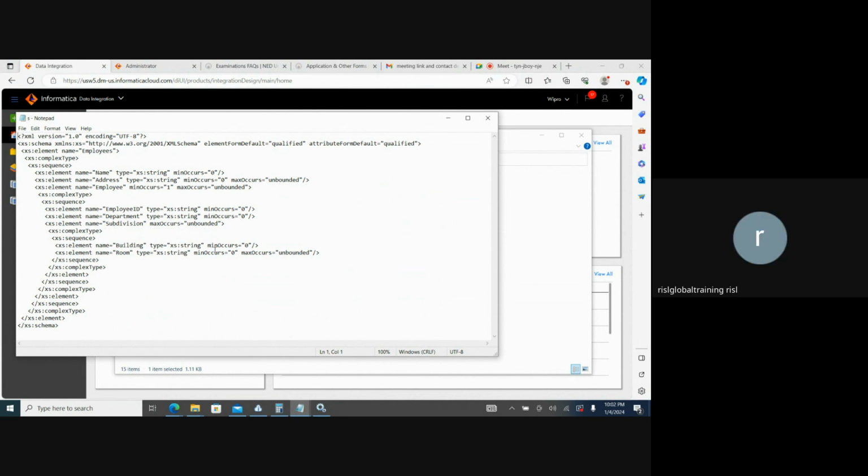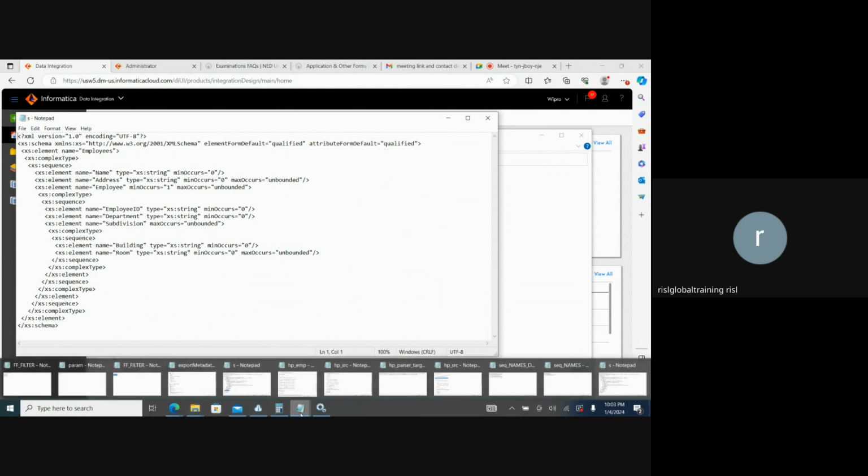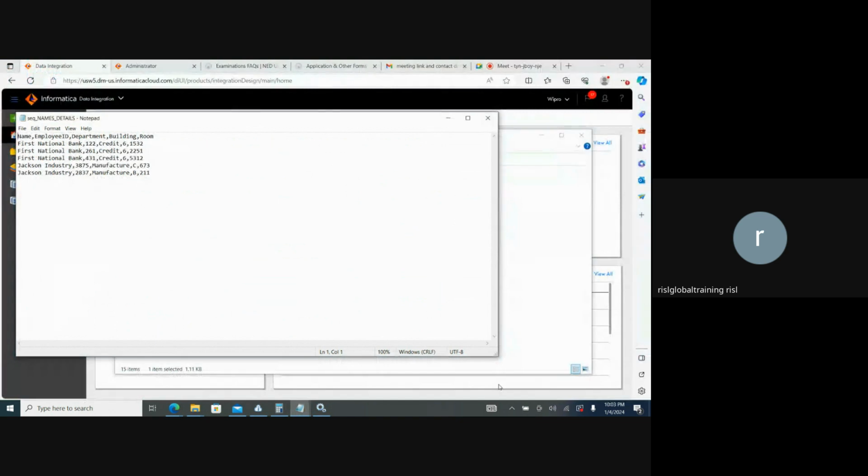Okay. So now if you look at this data, name is a company name we saw, right? First National Bank, that's an example. And we have also seen address. At a high level, address we have seen in the master, and detail address we have seen in the child data table or child file. And employee, we have seen employee ID and building, room, all that. Probably can try to open the detail file, SEQ name detail, where you can see subdivision, building, room, all that.